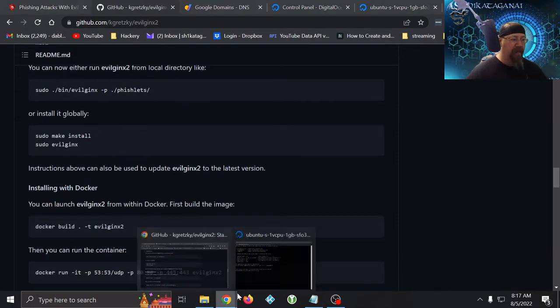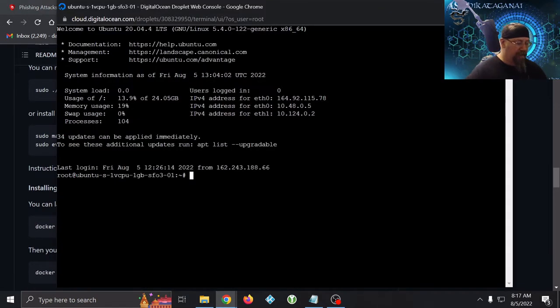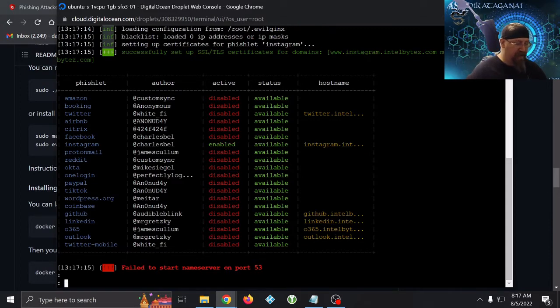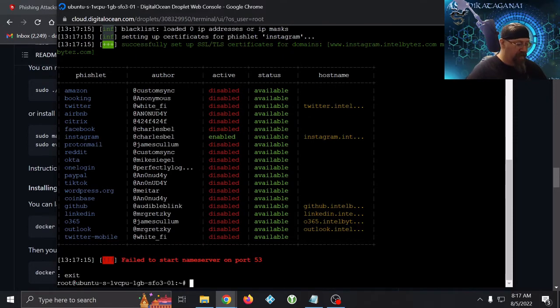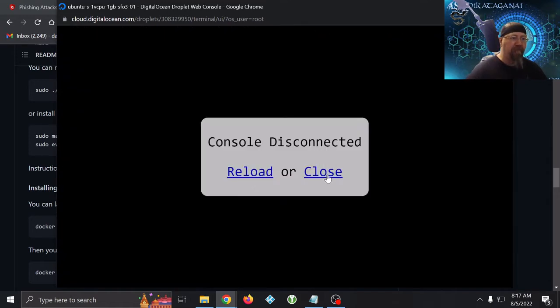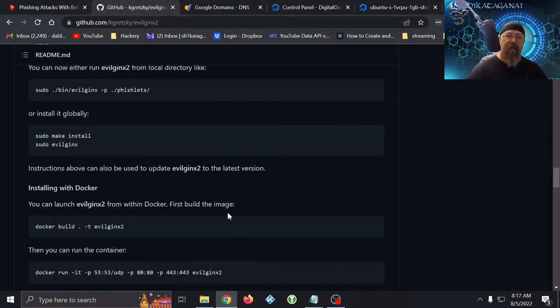So if I go back here, all you have to do then is just type in evilginx. It will then bring up the environment. Oh, it says here, failed to start name server on port 53. If that's the case, then sometimes I'll have to reboot to get it to work. Sometimes you'd get that, and you kind of need that running because it's going to be simulating the URL that you're going to be making.